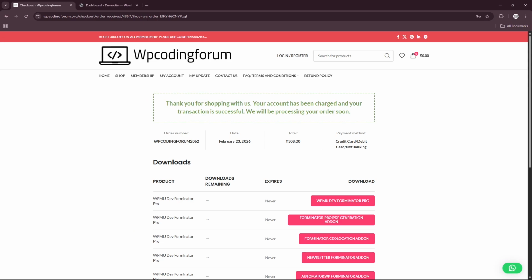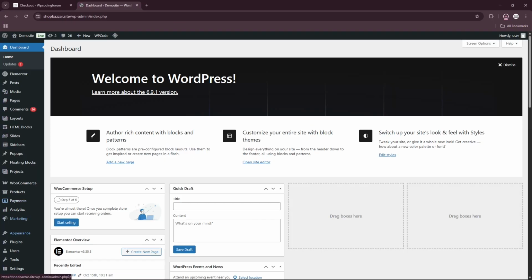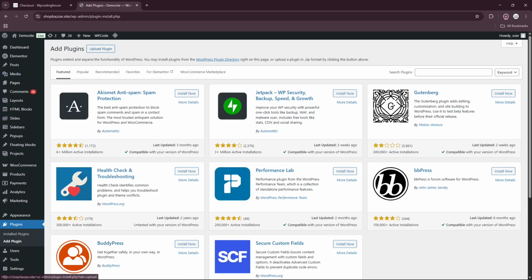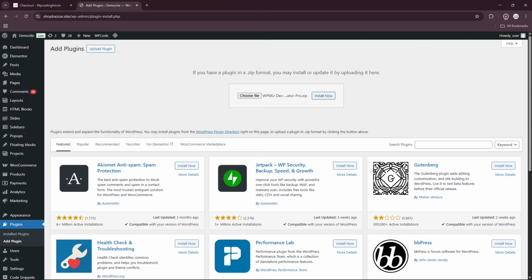Now you see this, after the payment is done, you will get the files. The first one is the main plugin file, and there is this add-ons file. You will get all the add-ons with the plugin, so no need to worry about any single add-on. Click on upload plugin, choose file, install it.